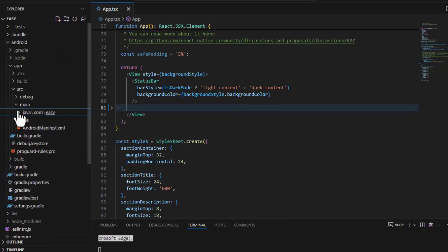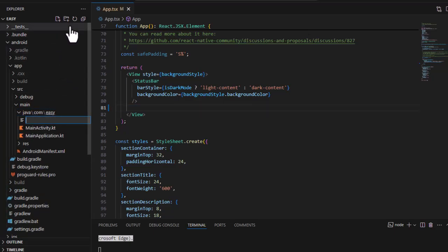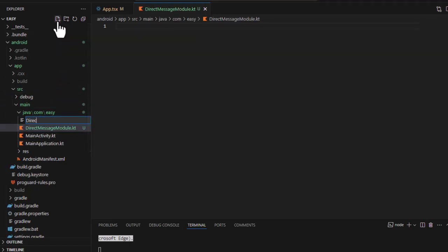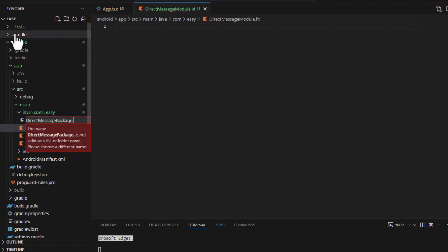So now in our native implementation, we'll create our two files. So that's the direct message module, and then the direct message package, the Kotlin.